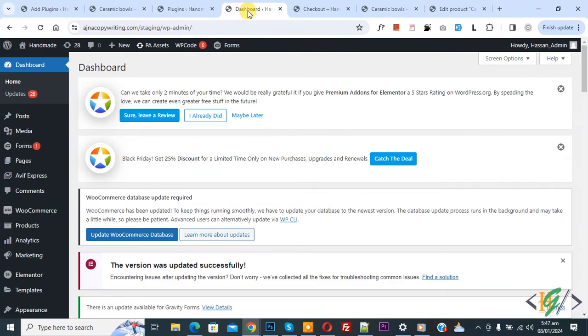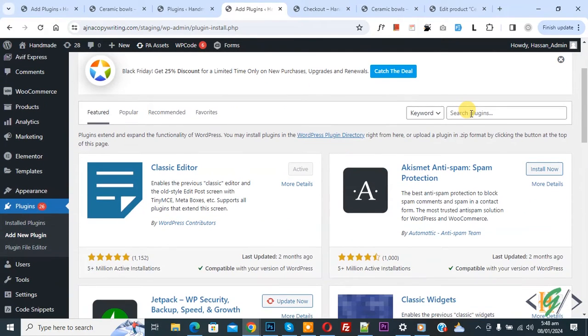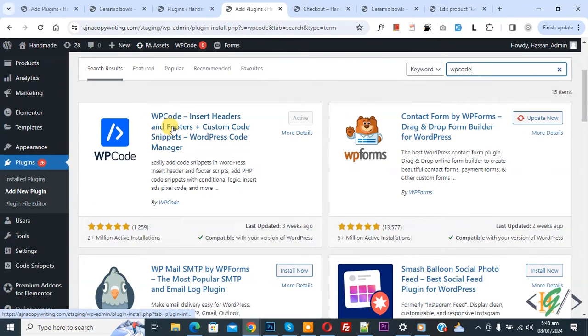Now go to the dashboard. On the left side you see Plugins. So click on Add New Plugin. Then in the search plugin box write WPCode. So this is the plugin WPCode, Insert Headers and Footers, which we will use. So you install this plugin and activate it.